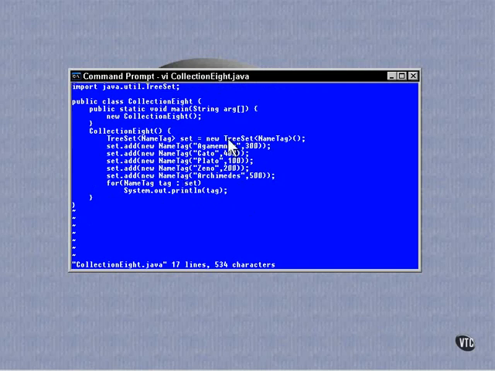Here is the construction of a tree set object that will be a container for name tag objects. It will hold them in a sorted order according to the compareTo method that we just looked at. Inside the collection, the name tag objects are cast to comparable objects, and the compareTo method is called to put them in order. The tree set has 5 name tags added to it in no particular order.